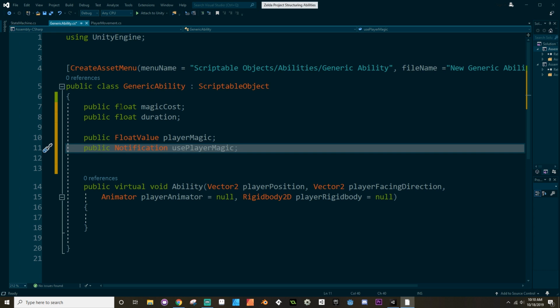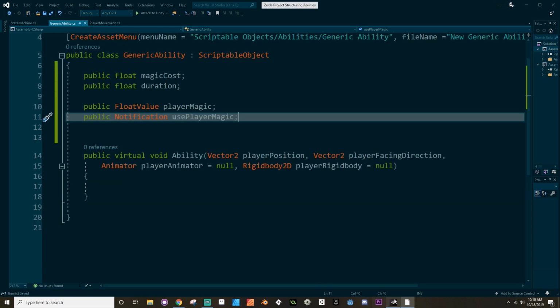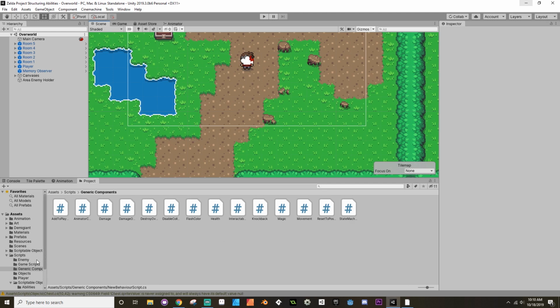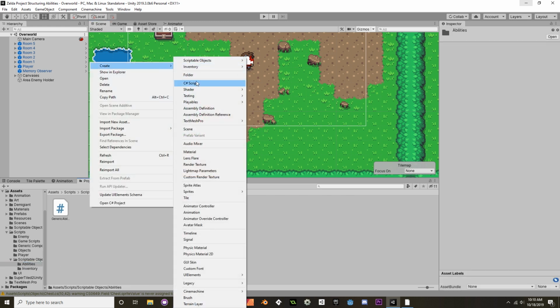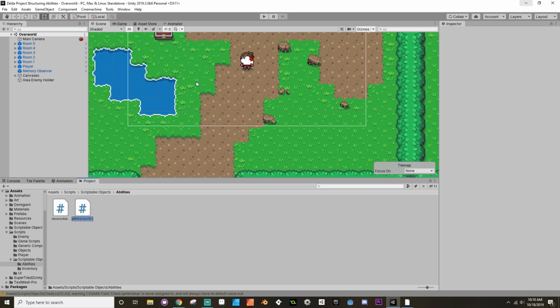I'm going to save that and go back into Unity here really quickly, and let's make a new script once Unity is done thinking here. Alright, so in my scripts, under scriptable objects inside abilities, I'm going to right click and create a new script, and I'm going to call this one dash ability, and let's open that up.